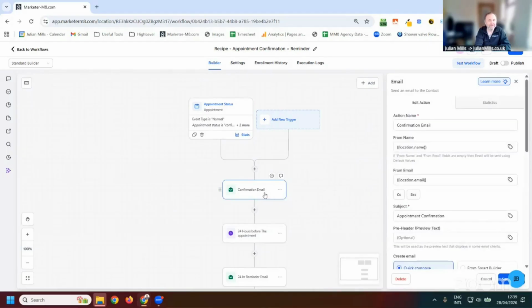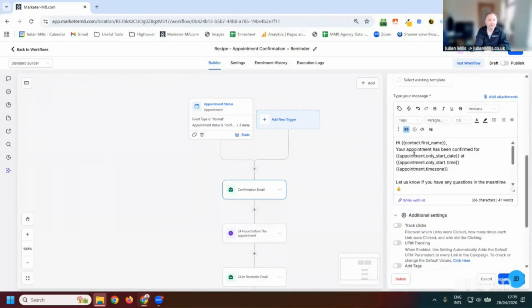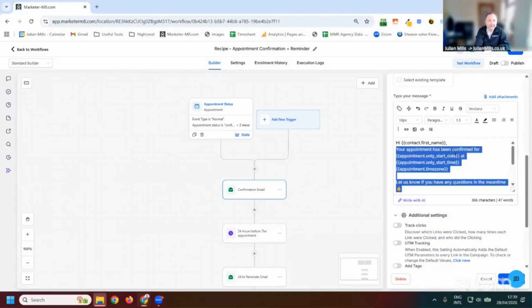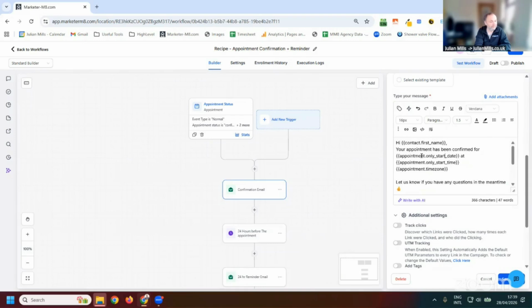So you click on the confirmation email. Obviously, you get your from name, your from email address, your subject line. We're just using a very plain, simple email builder here. But you see here, I'm merging in the first name. Your appointment has been confirmed for, and it knows the start date, the date, the time zone.